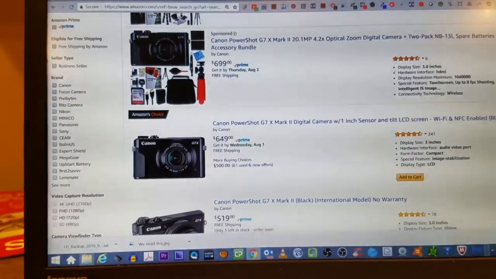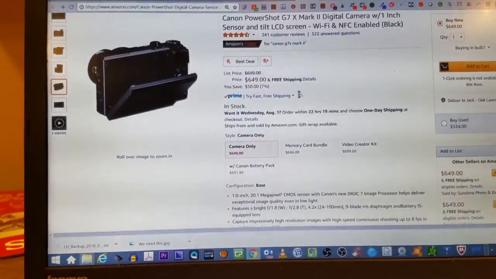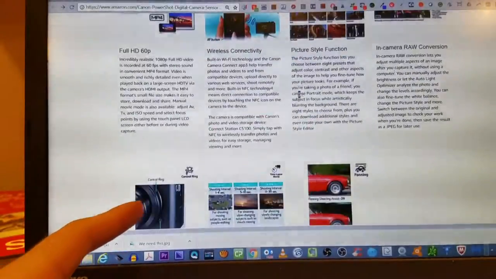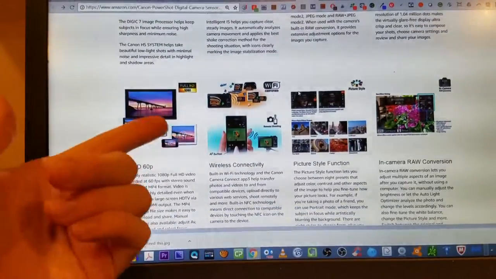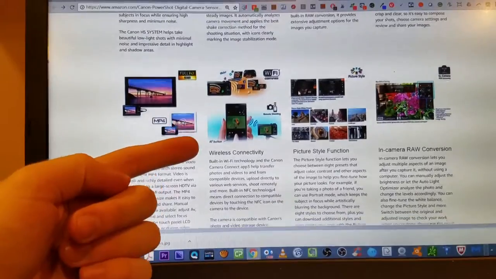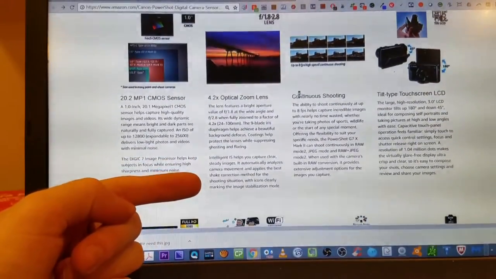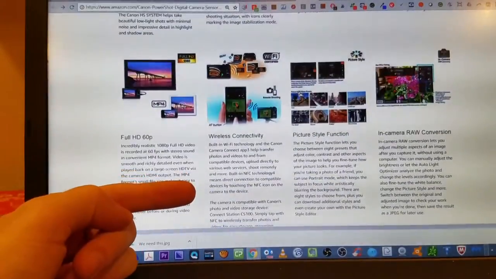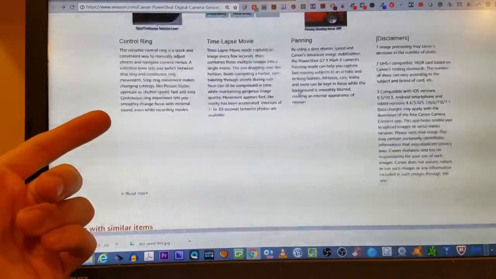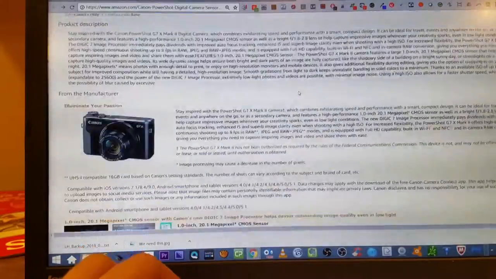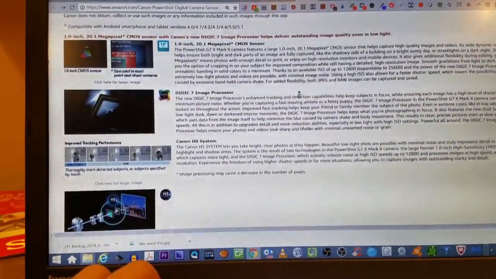That's pretty much it. I'll read through a couple of little Amazon quirks about these things and what people actually have to say about them. There was a really good review. You guys are going to see this on the page anyway. I'm not going to read through all this, but you can transfer your data through Wi-Fi. It's pretty sweet. Continuous shooting, tilt type LCD screen, picture style function, panning, time lapse, control ring. This is the Mark II, of course. Illuminate your passion. It's got an image processor.